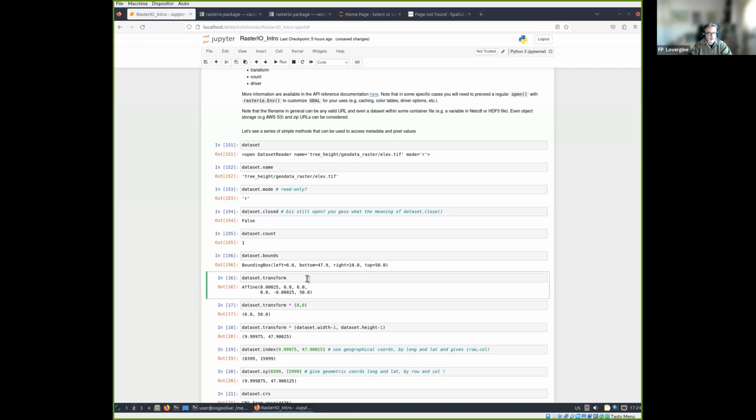You can access the geotransform. In this case, you see this is an affine geotransform. This is absolutely similar to the information that is stored by GDAL as a geotransform.